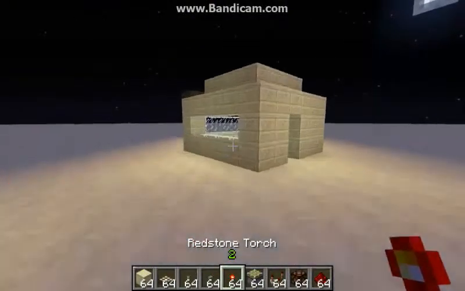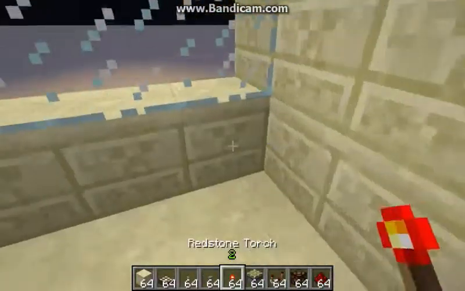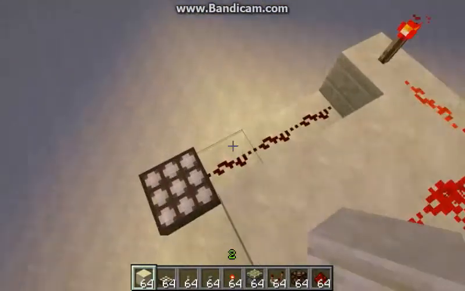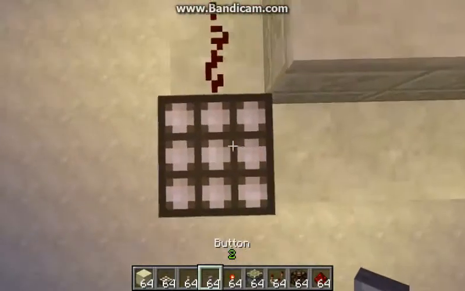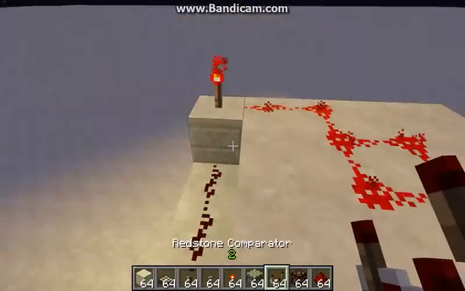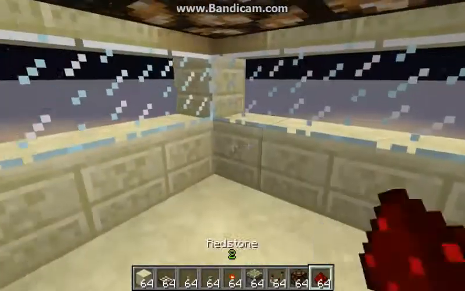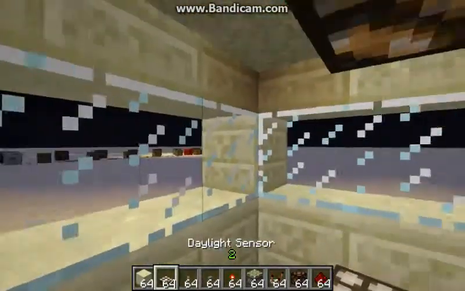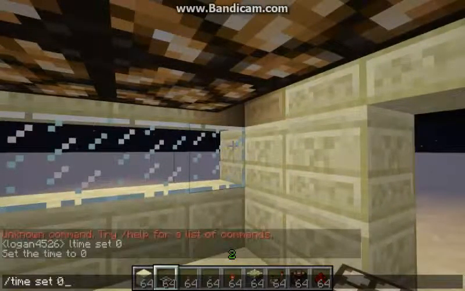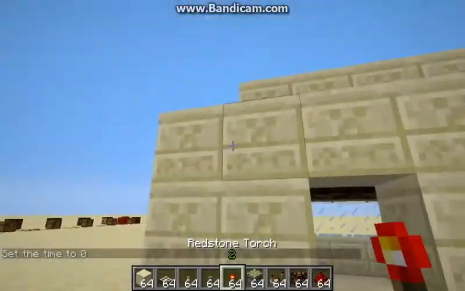There are many practical uses for this. Here I've got my nighttime light. When it's daytime, the daylight sensor powers this torch, which turns off the lights. When it's nighttime, it's not getting any power, which means this is on, which is powering these redstone lamps while you're not inside the house. During daytime, we have the windows, which have sunlight come through. So if we do that, the lights turn off. Very practical use.